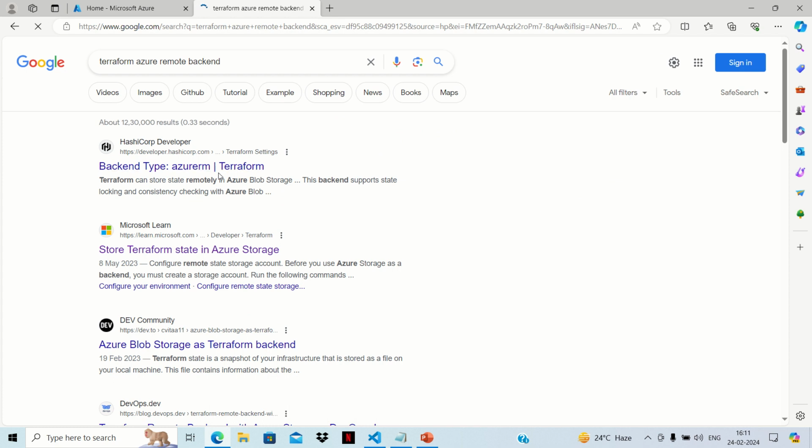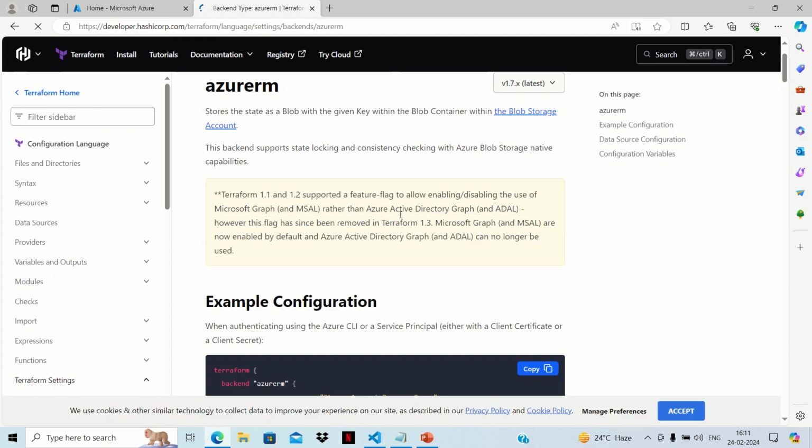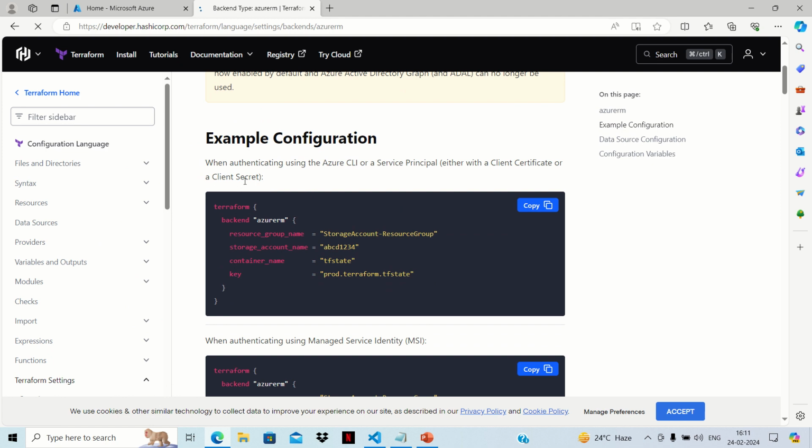Okay, when we click on this very first link, we'll see the documentation related to the configuration for the backend piece. Here we can see that this is the configuration where the backend will be Azure RM, and we need to pass the resource group name, storage account, container name, and key. This section has to be part of your Terraform configuration. So we'll just copy it.